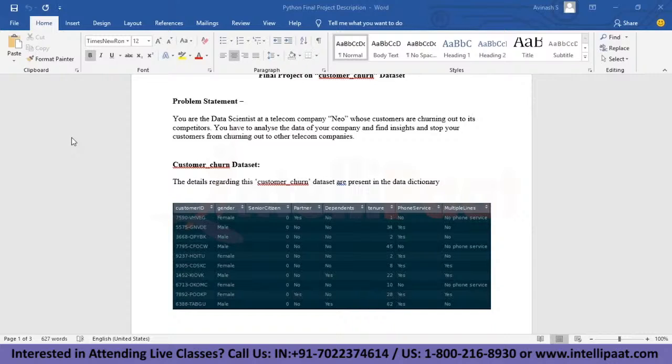Consider yourself to be a data scientist at a prestigious telecom company, and the name of that company is Neo. And they are facing a major problem, and that basically is their customers are churning out to other competitors. Now, you as a data scientist at that particular company have to make sure to stop this churning out, and also have to find out the reasons why customers are churning out to other companies.